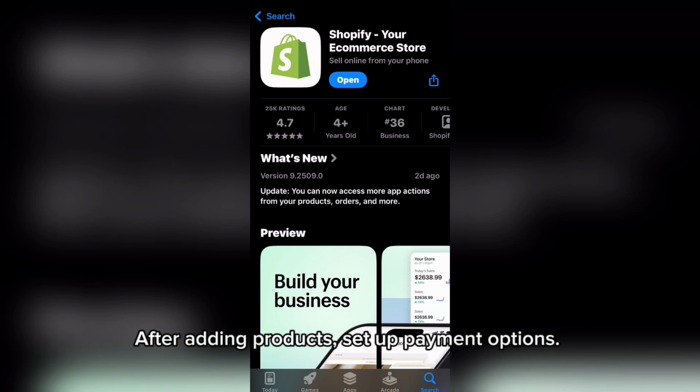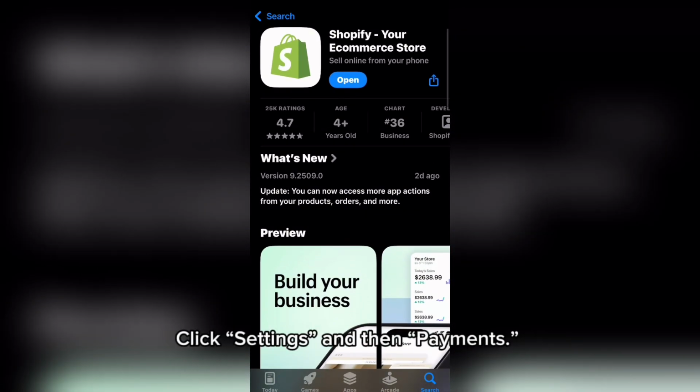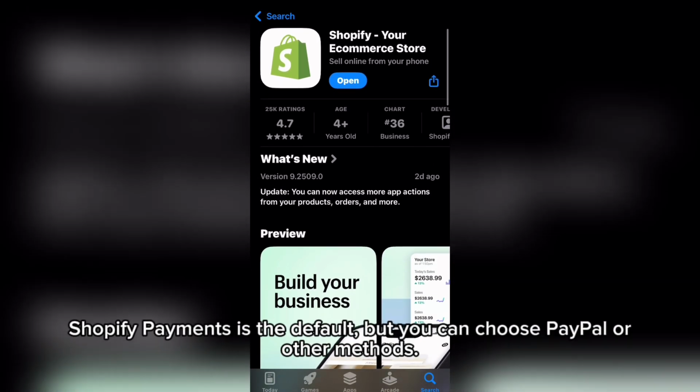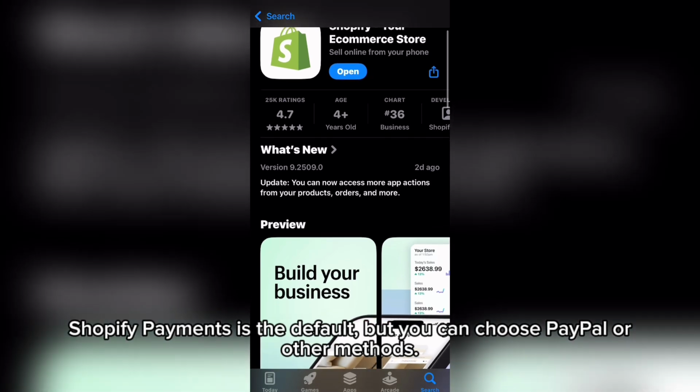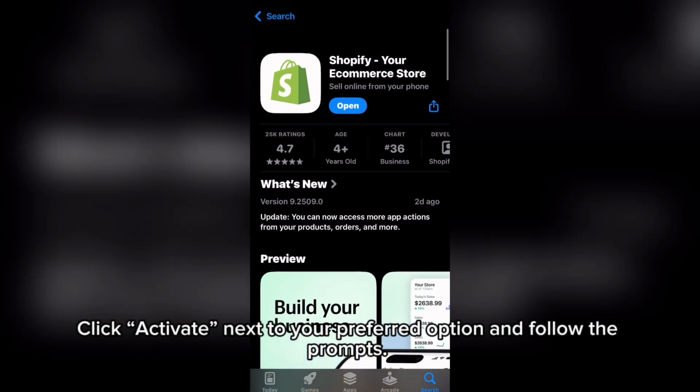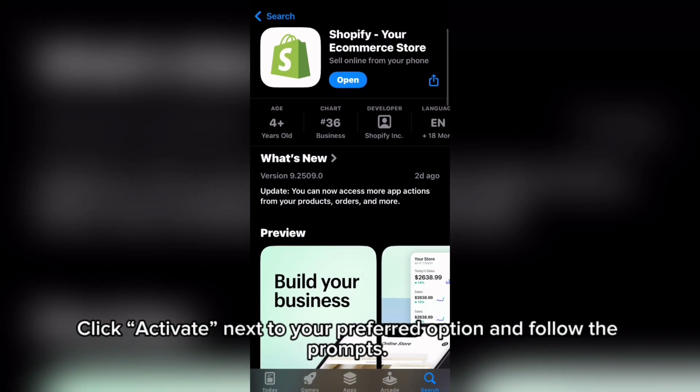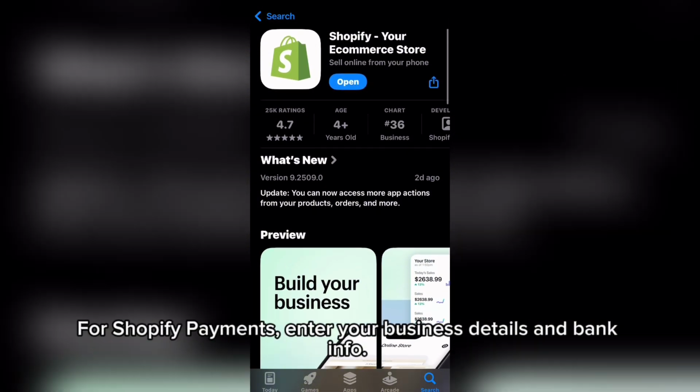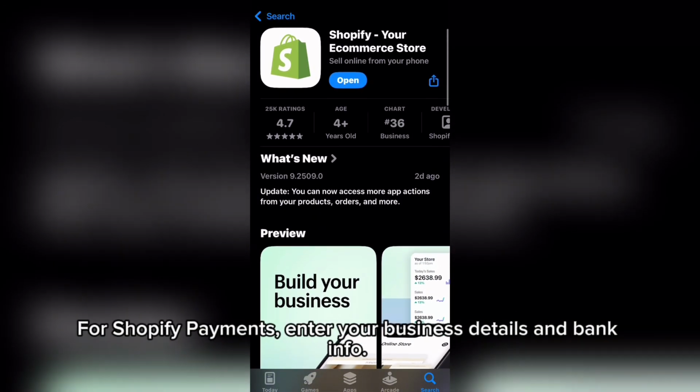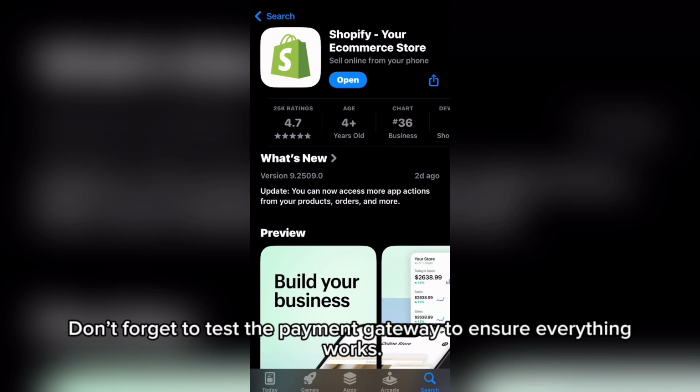After adding products, set up payment options. Click Settings and then Payments. Shopify Payments is the default, but you can choose PayPal or other methods. Click Activate next to your preferred option and follow the prompts. For Shopify Payments, enter your business details and bank info. Don't forget to test the payment gateway to ensure everything works.